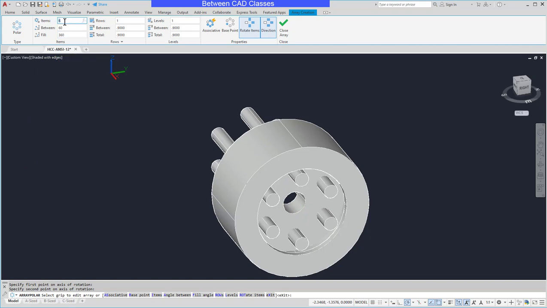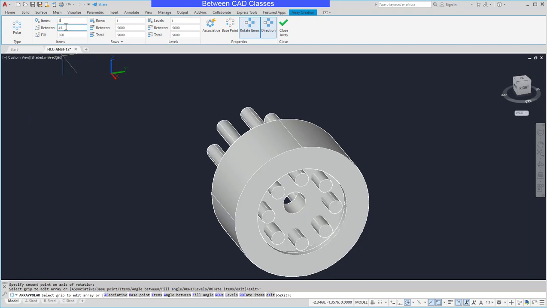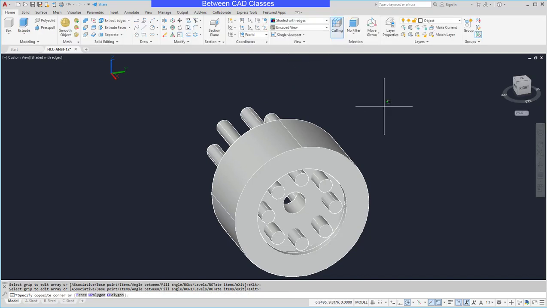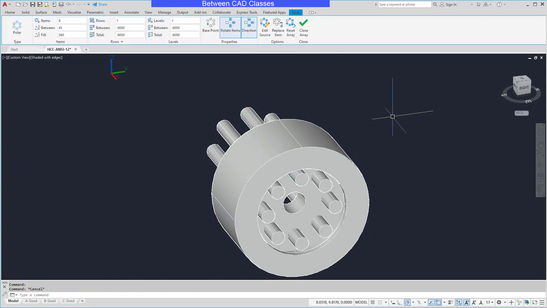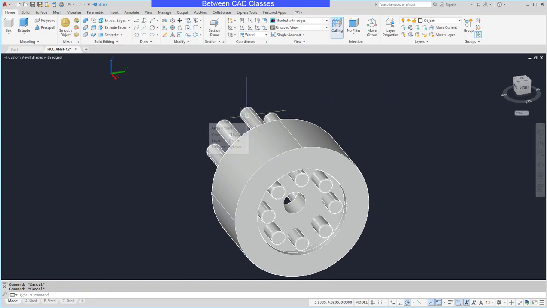Then, of course, like with any other array, I can adjust my number of items that I want there. And keeping in mind that I want to subtract this, I want to make sure associative is turned off. That way these are each individual items. Let's say I forgot to do that and I left it as associative. I now have this as an associative array. It's one selectable object. AutoCAD will not subtract this.